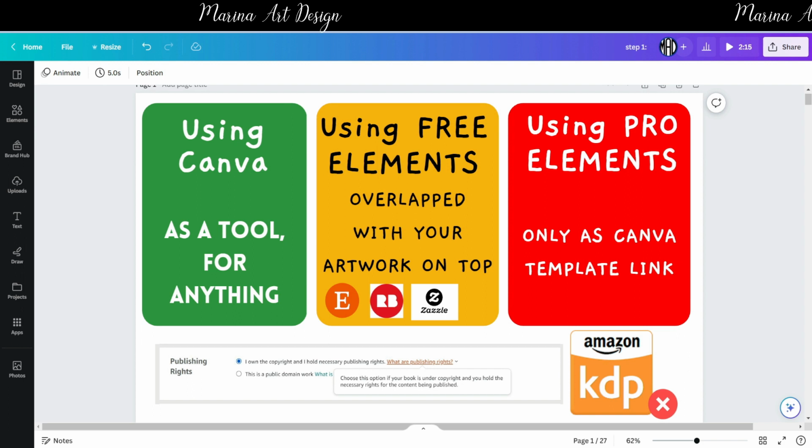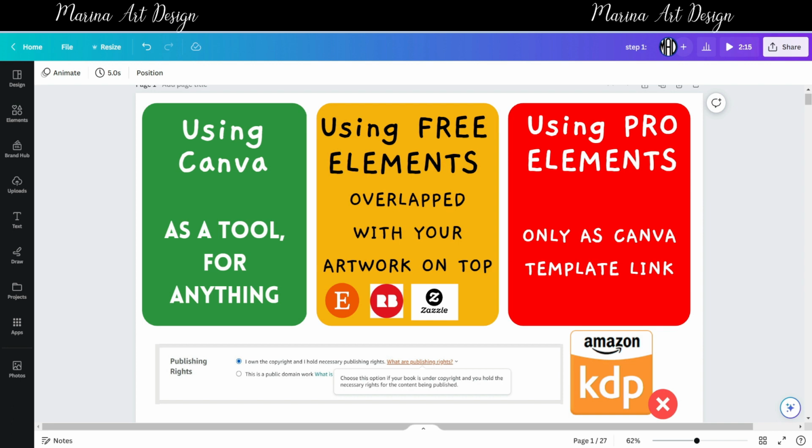Now, when it comes to Amazon KDP, because I believe that is also one of the most important questions, you cannot use anything. So free elements or pro elements, you cannot use them for Amazon KDP, because once you are publishing your book, you need to check that you own the copyright and you hold the necessary publishing rights for the book that you are presenting to Amazon KDP. Now, there is a way you can go beyond this, and that is actually putting your KDP account at risk because of things that I will explain later on in the video.